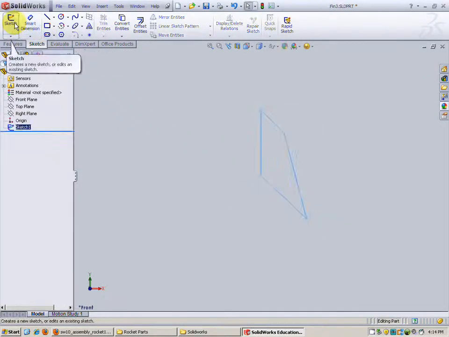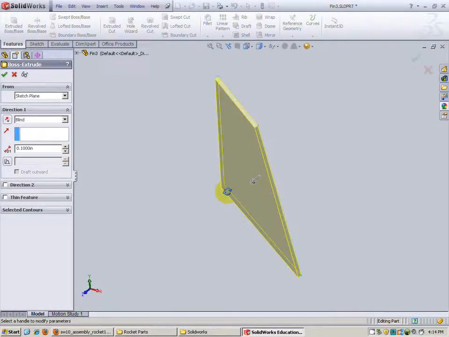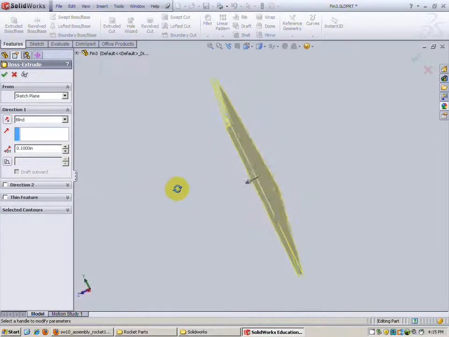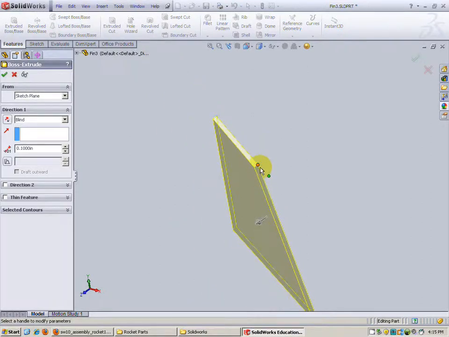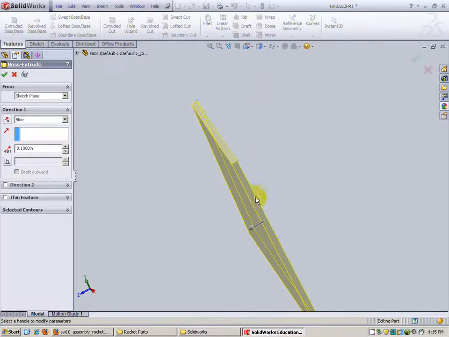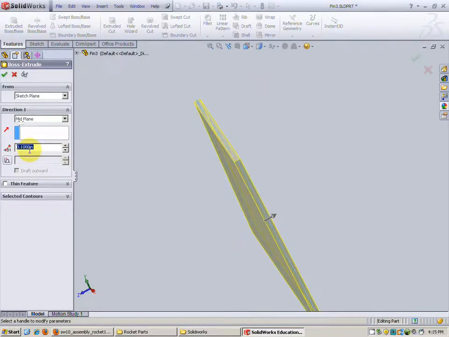Let's exit the sketch. Go to Features, Extrude. Okay, now we need to extrude. Now you can see what we've got here. These little very faint blue points are representing where the plane is, and currently we're extruding toward the left. You could change direction and extrude it toward the right, but what we're going to do is actually change the direction to mid-plane and let the plane, as you can see in light blue, be in the middle and the extrusion go to the left and to the right.